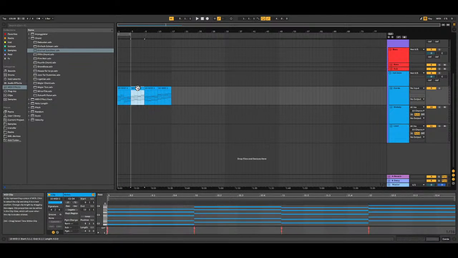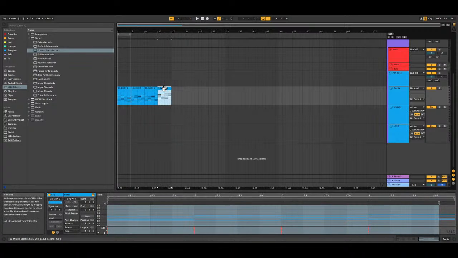Now, we're going to go over one of the most important things you'll ever learn about music production. Save your files. Constantly. All the time. So, Control S or Option S will save. Just remember that. Hit it all the time.